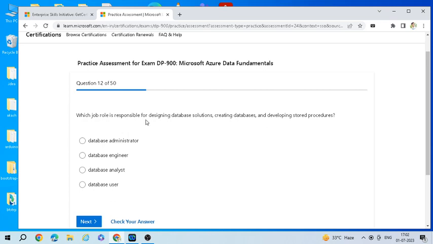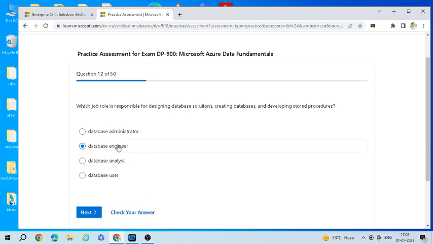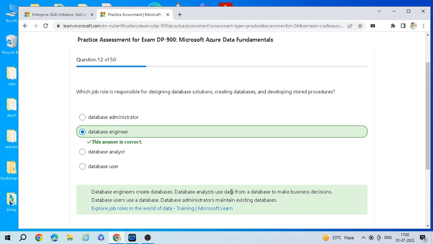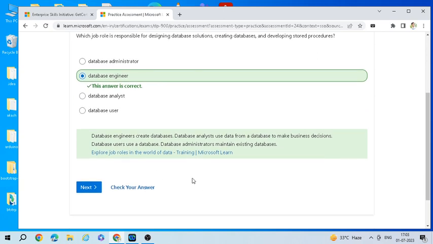Which job role is responsible for designing database solutions, creating databases and developing stored procedures? Database administrator, database engineer, database analyst, database user. Database engineer. Let's check. Database engineer creates databases. Database analyst uses data from the database to make business decisions. Database user uses the database. Database administrator maintains the existing database, right? So you can find the answer for both options. Go ahead to the next question.